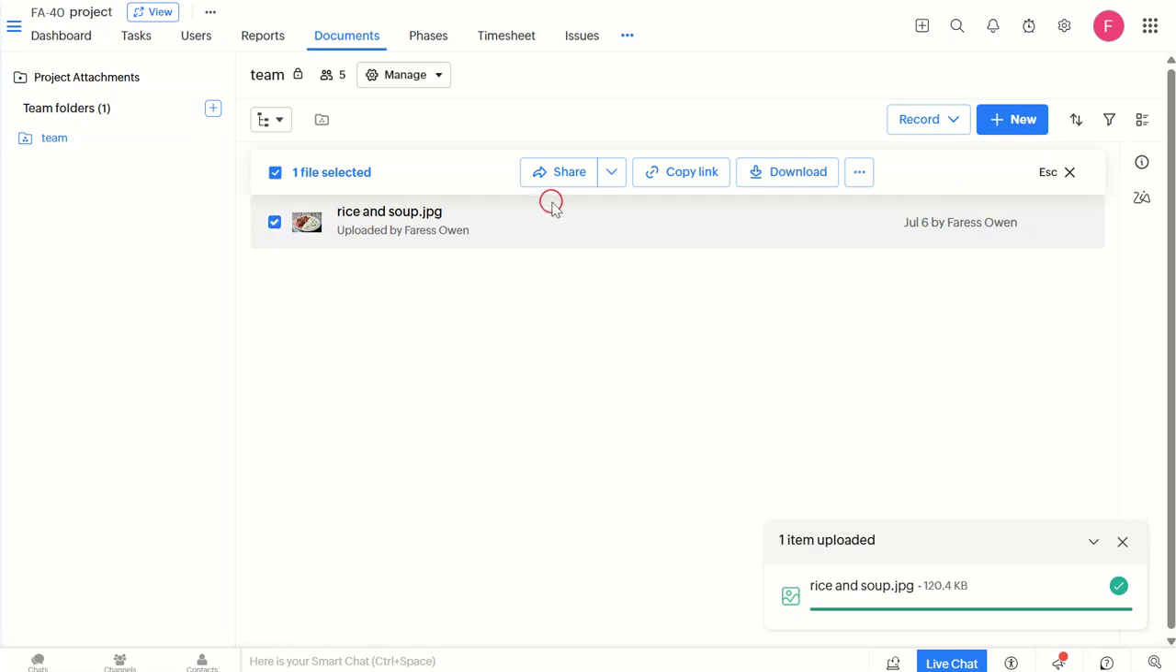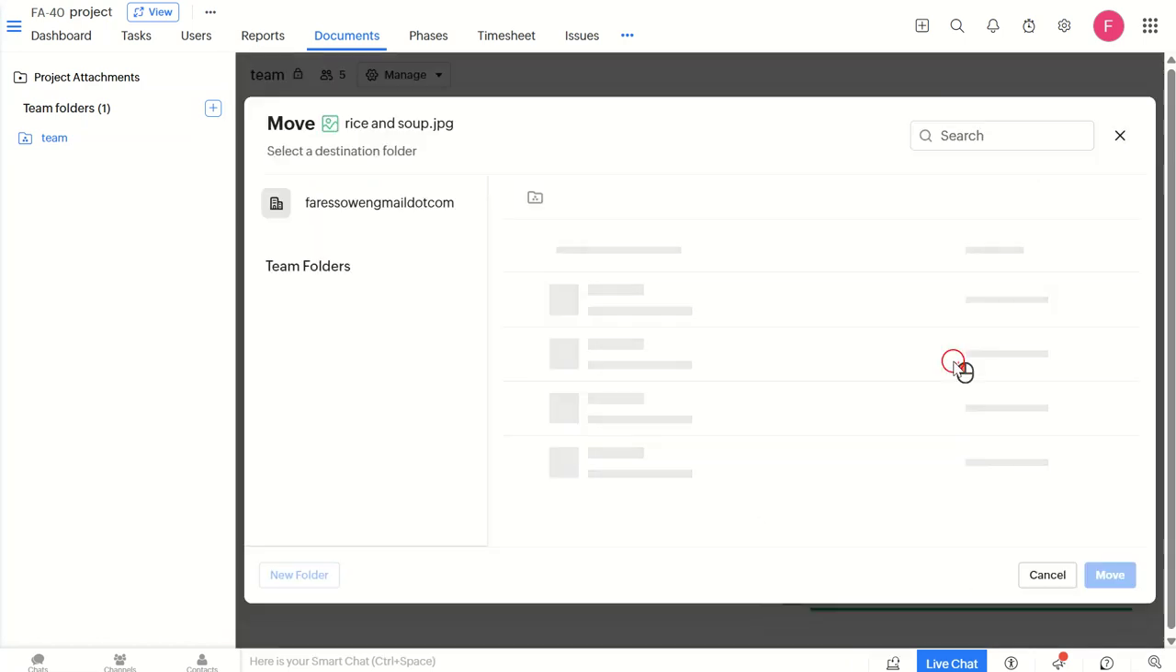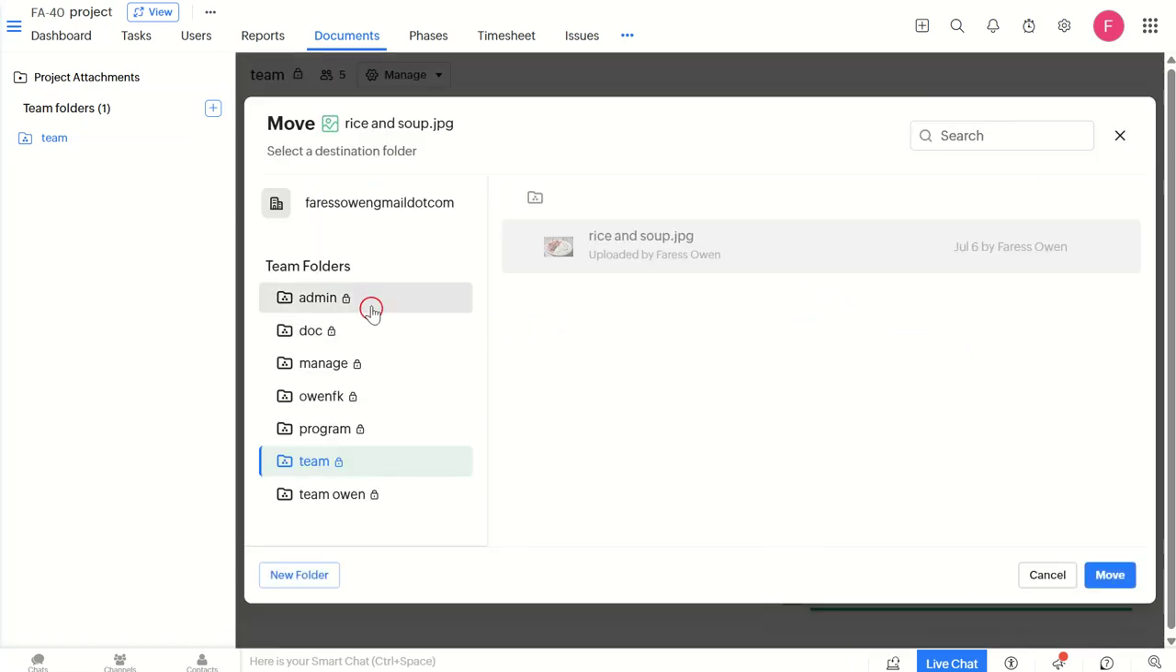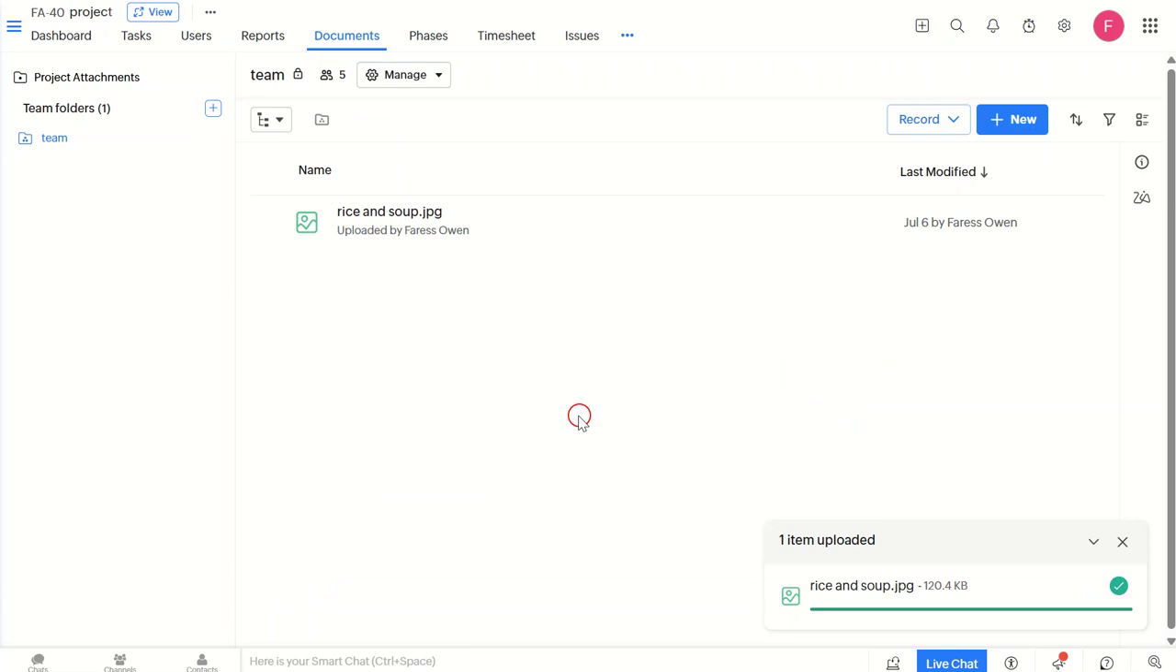Now that we've organized our file, let's share it with team members. Click on the three dots again and select Share. You can then choose who to share the file with. This is key to ensuring all team members have access to important files, promoting transparency and cooperation.